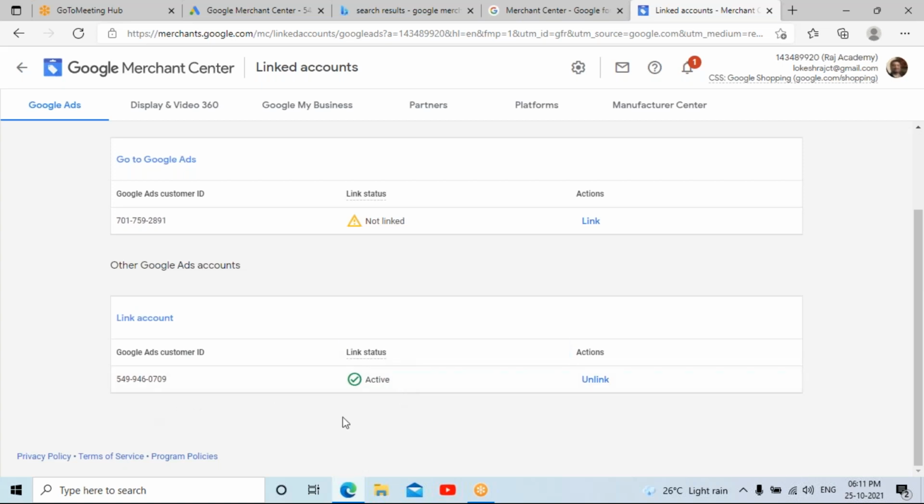So this is the status which has turned from request to active. Is that now clear till here? How did we connect the Google Merchant Center account with the Google Ads account?